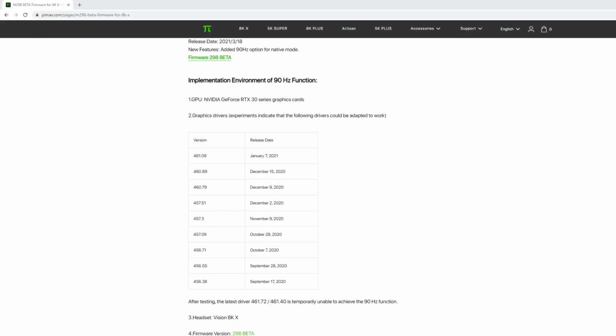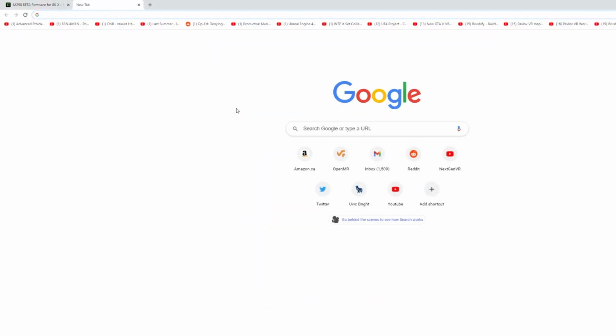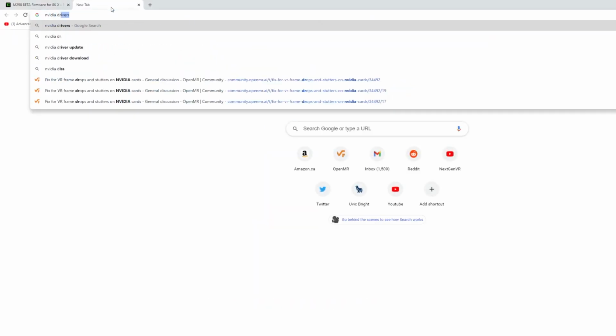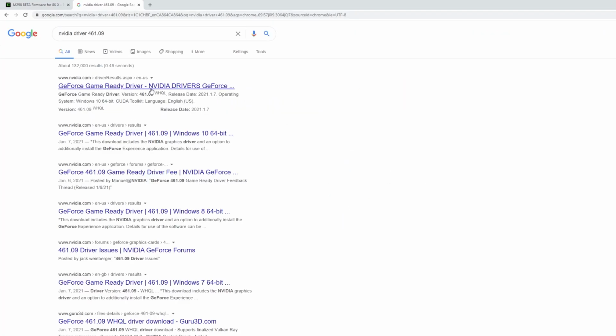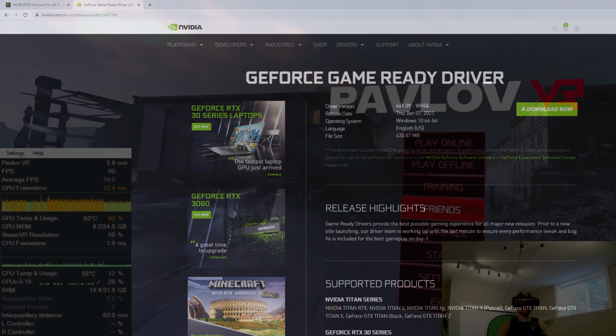So according to this table, the latest driver that's supported is 461.09. So I'm going to be installing this for my test. So just go to Google and type Nvidia driver 461.09 and you'll find the individual driver page and download it from there.